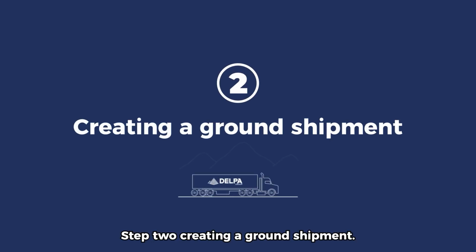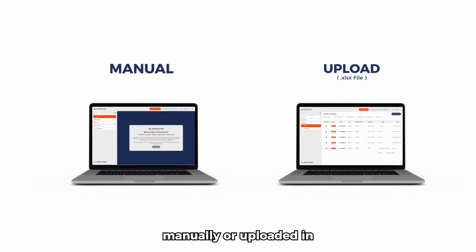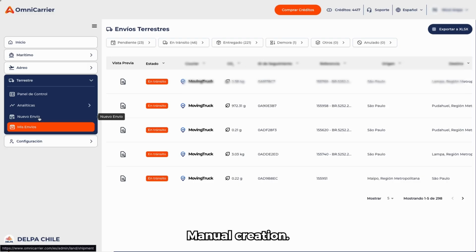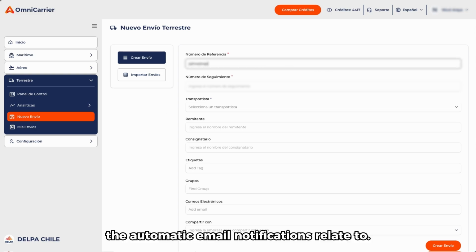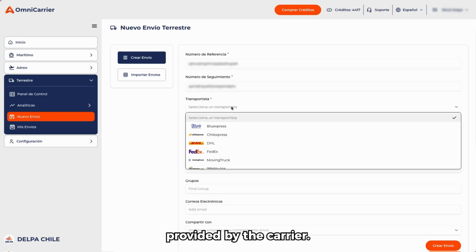Step 2. Creating a ground shipment. Shipments can be created manually or uploaded in bulk using an Excel file. Manual creation. Enter the shipment reference. This reference helps identify which shipment the automatic email notifications relate to. Enter the tracking number provided by the carrier.